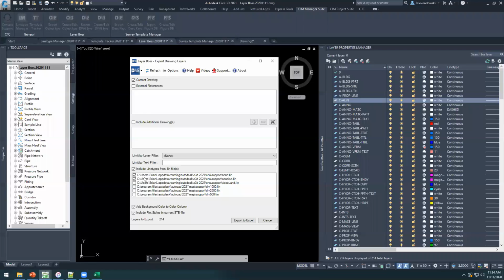Layer Boss will take all the line types in your drawing, as well as any line types that you specify in your list here. These are found based on your options support paths. So it reads all the line types from those lin files as well, and you'll see how they show up in a list in Excel in a moment. We can have it add background colors to the cells, and if I use STB files, it'll populate all the available plot styles as well.